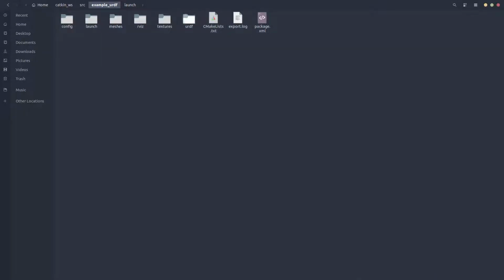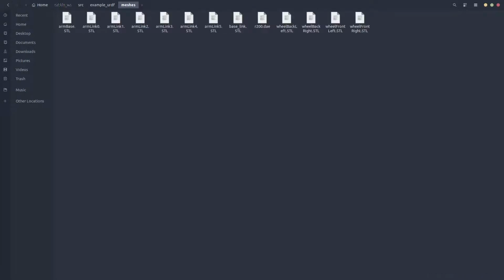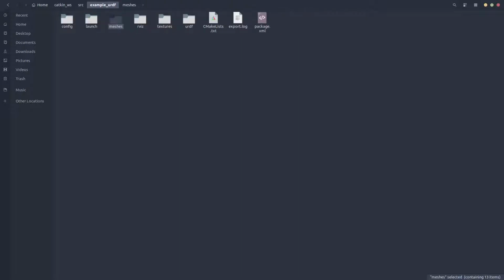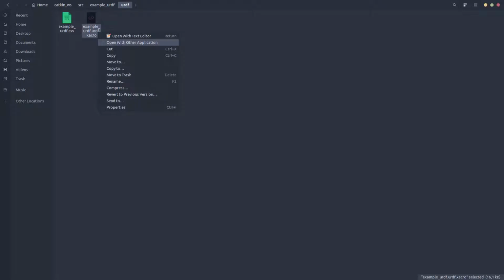The package contains the URDF, which we'll take a look at in a minute. It contains all the 3D meshes that are being used in order to make this robot, a launch file, and so on. So first of all, let's take a look at our URDF.